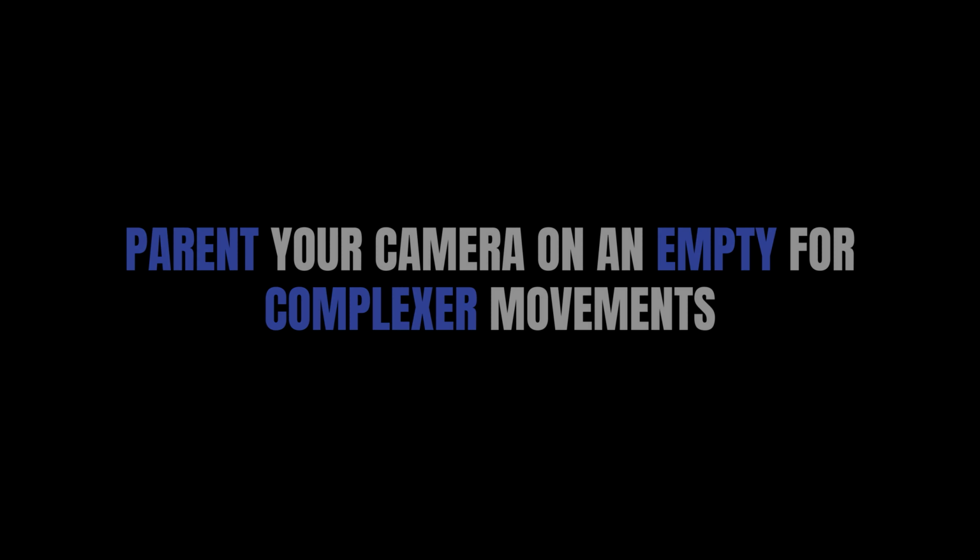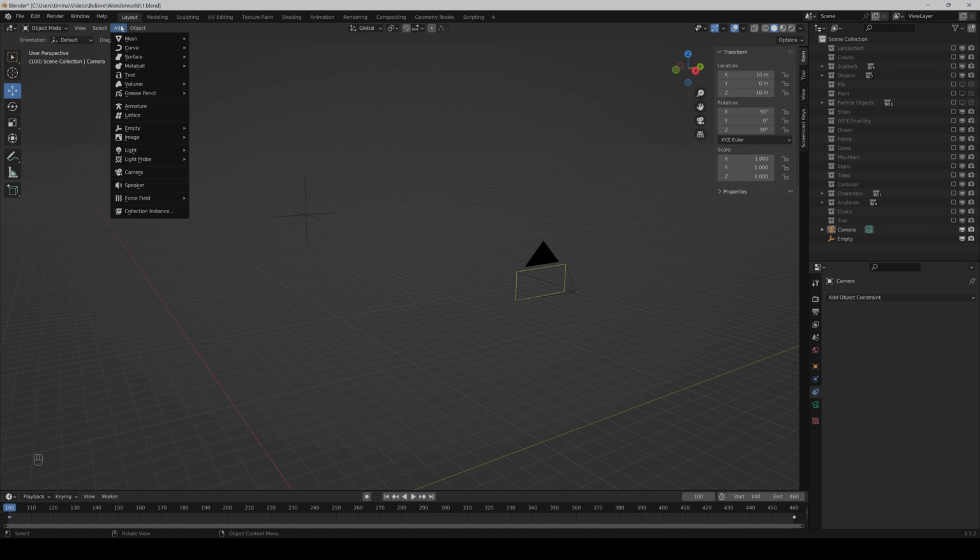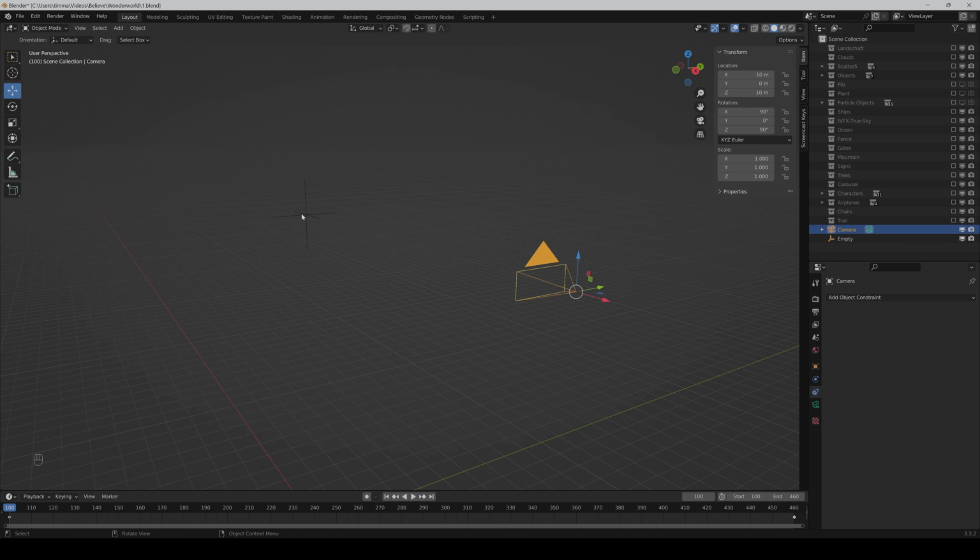You can add an empty under Add, empty, and here I use the plane axis. And then just select the camera, then the empty, press Ctrl P and say set parent to object. And now if you rotate the empty, the camera moves with it. And also you can animate the rotation of the camera.